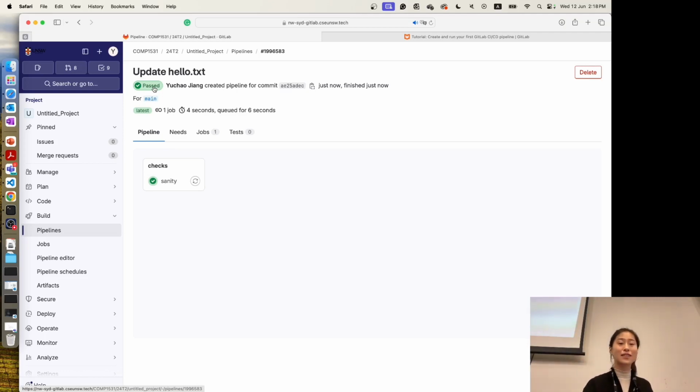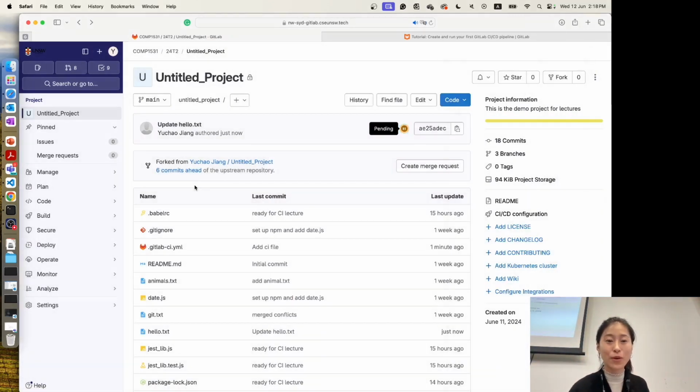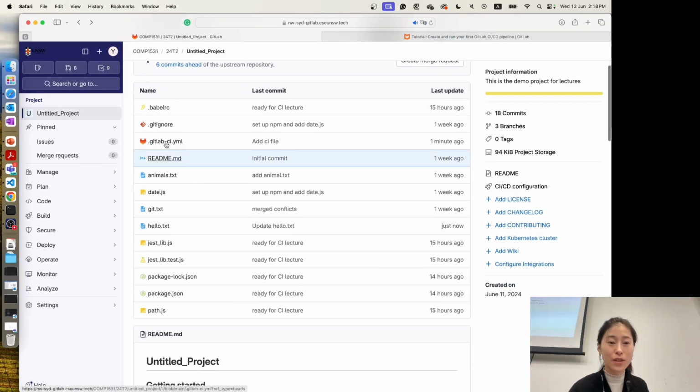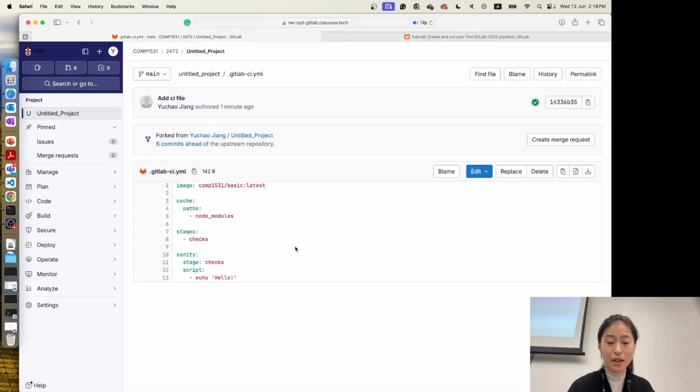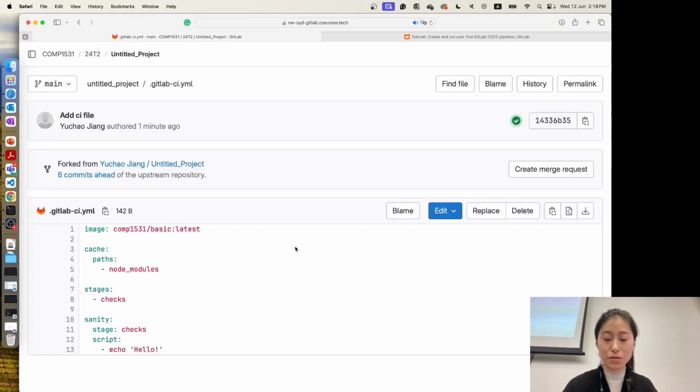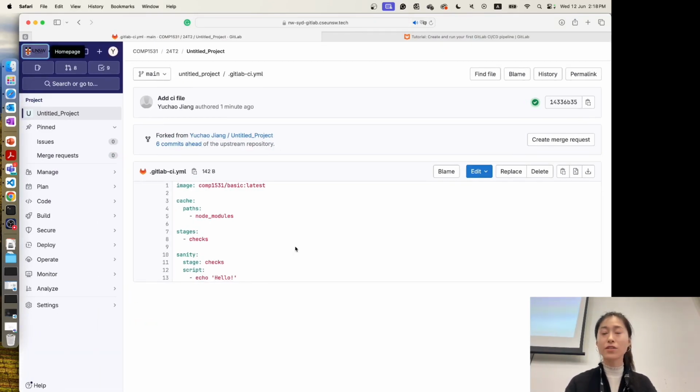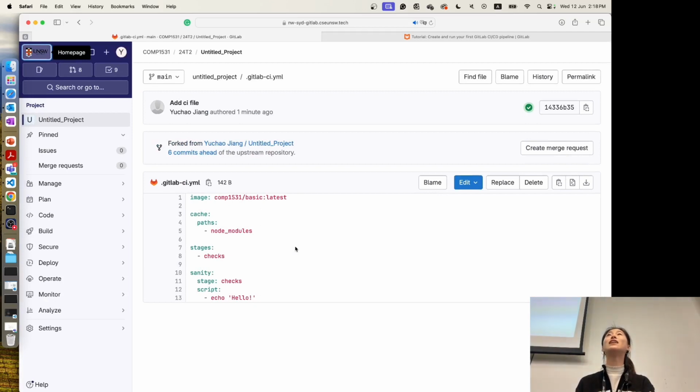Okay, so now let's have a look at what it is. Like we added a YAML file, but what are the lines and what are they doing? Okay, so can you see clearly from the back? Yes. Okay. So the main part, the most important part, which executes the test, is the script here.